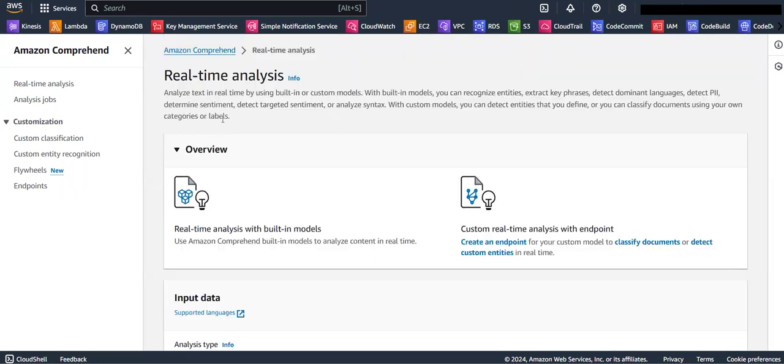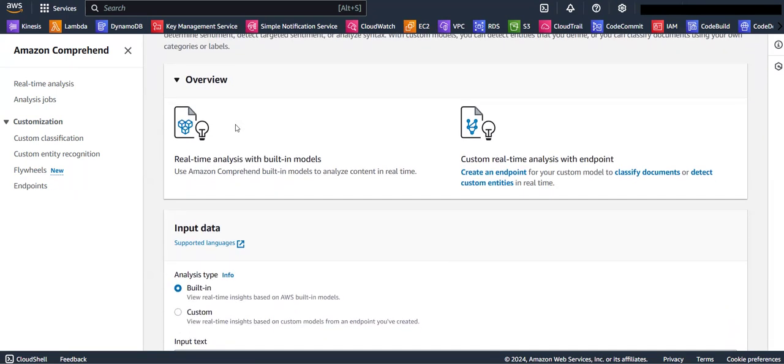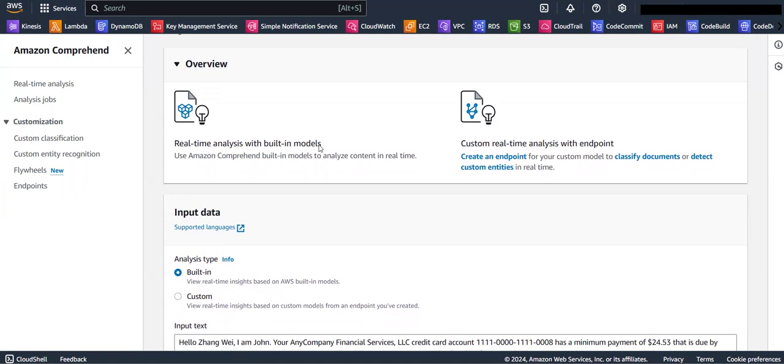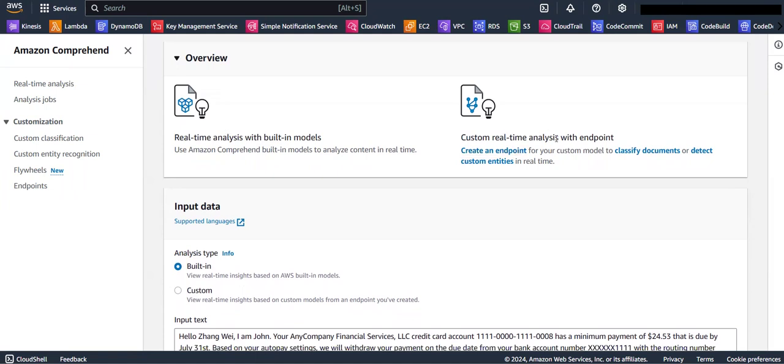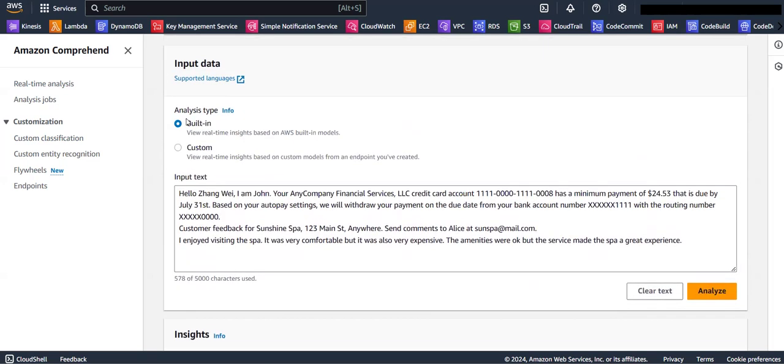I am scrolling up. You can see you can analyze your text in real time. In the overview, you can analyze your text with already built-in models, or you can create your own custom endpoints from here. Now I'm using the built-in models, not any custom endpoints, because I haven't created any custom endpoints for performing this NLP task. Then I'm clicking on this analyze button.